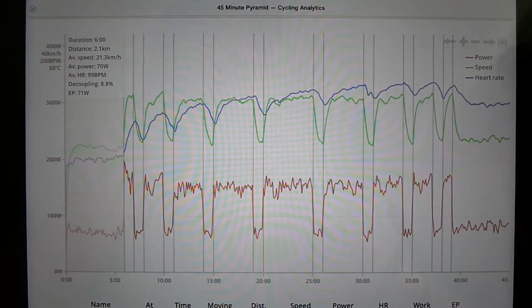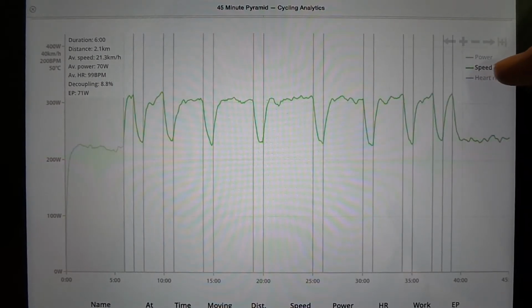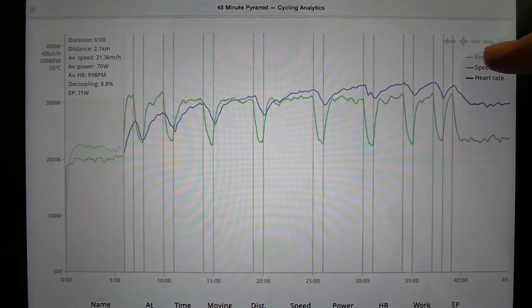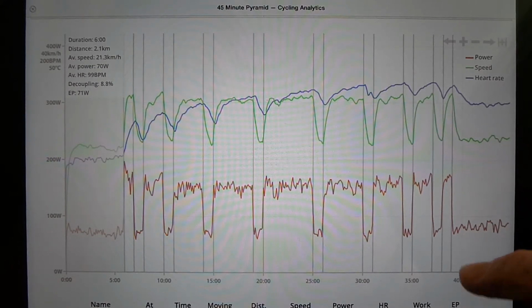These graph elements, we can actually turn these off as well. So if you just wanted to see, say, the power, then you can actually turn the others off as well. The speed is actually calculated just using an algorithm based on the power. So if you have a power meter connected, it'll graph a speed reading for you for that activity as well.